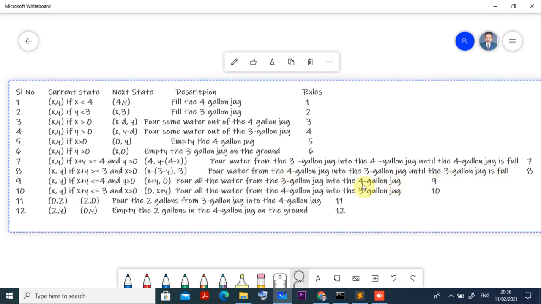Similarly, this is rule number 10 and rule number 11. So (0, 2) means pour the 2 here, giving (2, 0). Initially it is (0, 2), that means in the 3 gallon jug it was 2. That I pour into the 4 gallon jug. So pour the 2 gallons from the 3 gallon jug into the 4. That is rule number 11.